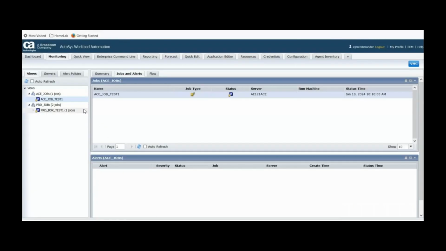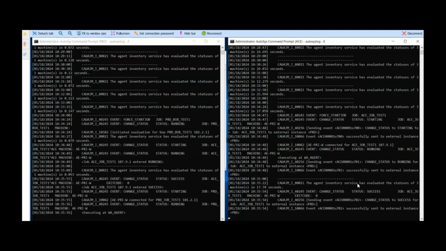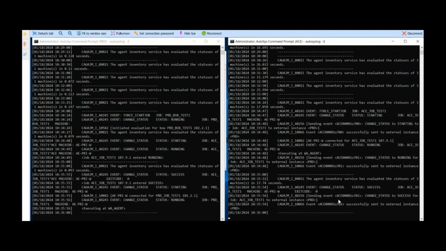If we go to the web UI, the PRD job is still in status activated. If we go back to the ACE log, it shows that the job is still running. Let's wait for the ACE job to finish so that the PRD job can be executed. The ACE job has finished, its status is now success, and the PRD instance was notified.